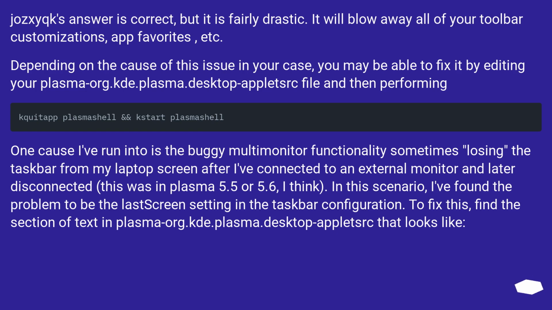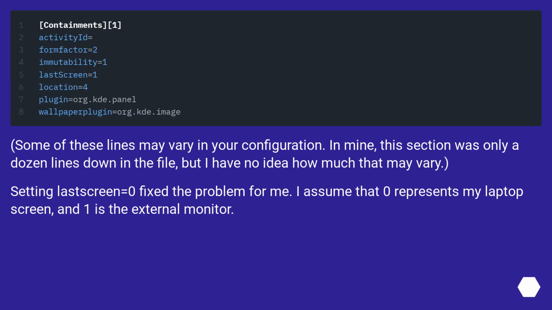To fix this, find the section of text in plasma-org.kde.plasma.desktop-appletsrc that looks like. Some of these lines may vary in your configuration. In mine, this section was only a dozen lines down in the file, but I have no idea how much that may vary. Setting lastScreen=0 fixed the problem for me. I assume that 0 represents my laptop screen, and 1 is the external monitor.